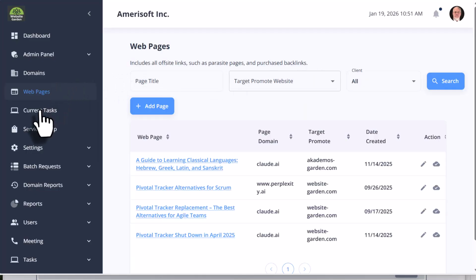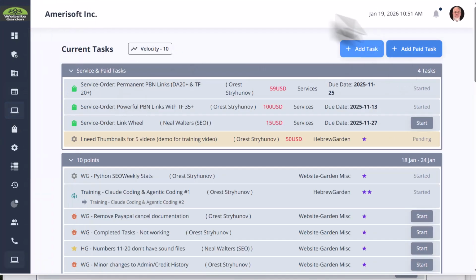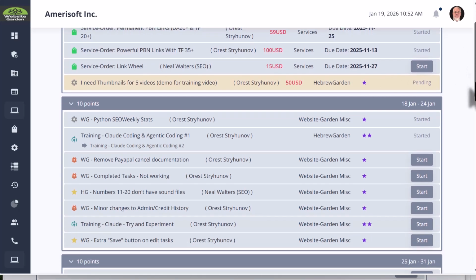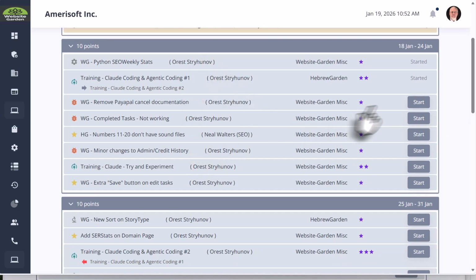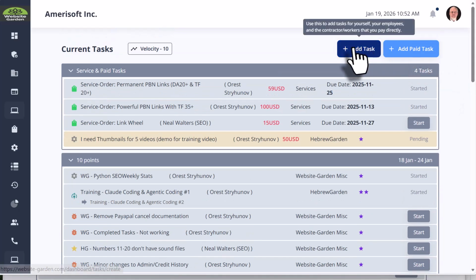So the next one is current tasks. Now, this is the one I use most of the time, and basically I have a developer working in Poland. You see his name here, and the top half is for special types of tasks, which are called service and paid tasks. We'll have a whole other video that talks about those. Then for my internal tasks, for my own staff, basically, I put the task in here, and of course there's an add task button at the top.